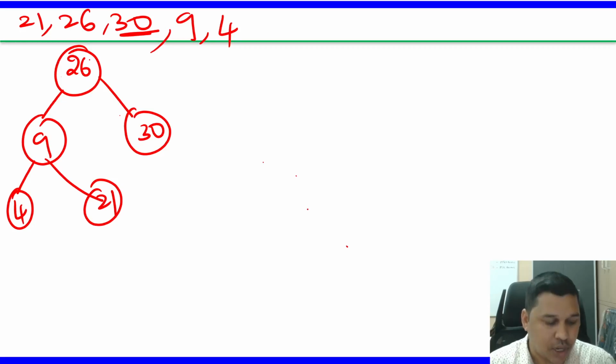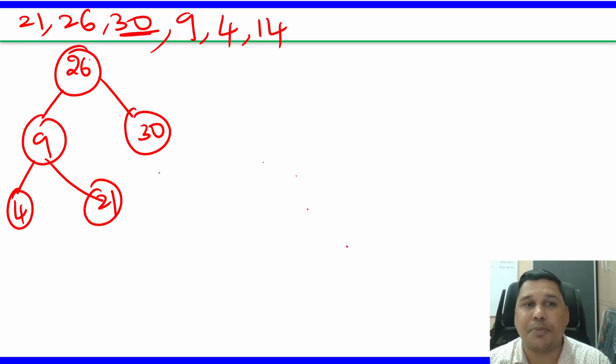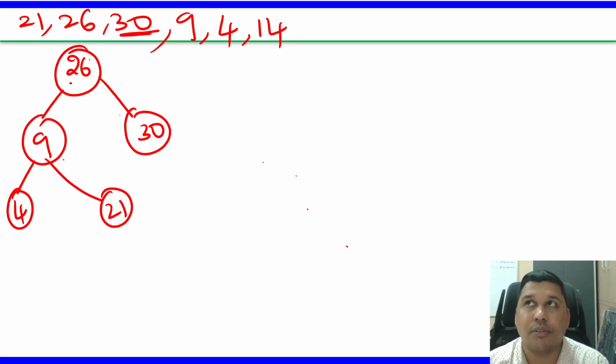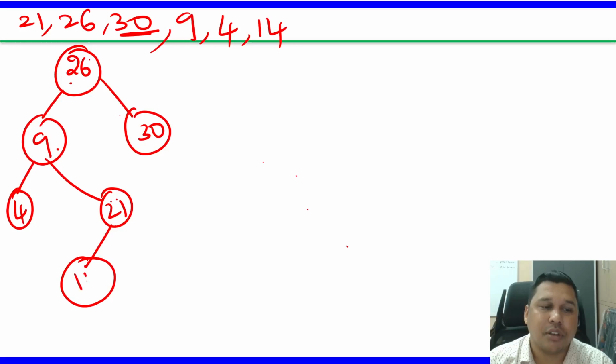Double rotation. Let me insert the next element, 14. Where should I insert 14 as per the binary search tree algorithm? 14 is less than 26, greater than 9, then it came to 21, and 14 is less than 21. So I insert 14 here. Now verify if any node became unbalanced. 21 is balanced, 9 is balanced, but the root 26 became unbalanced.